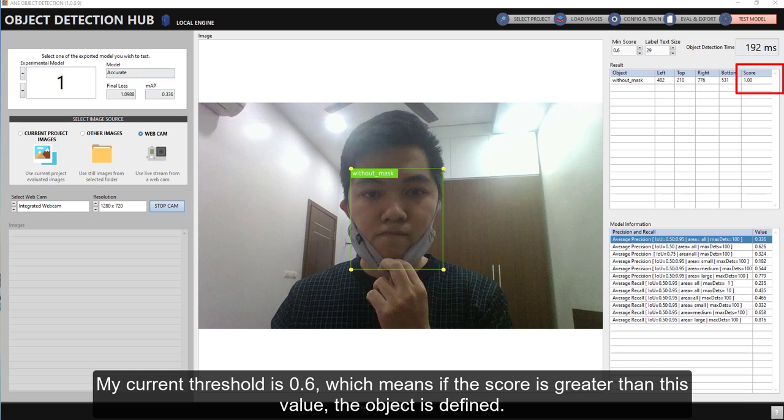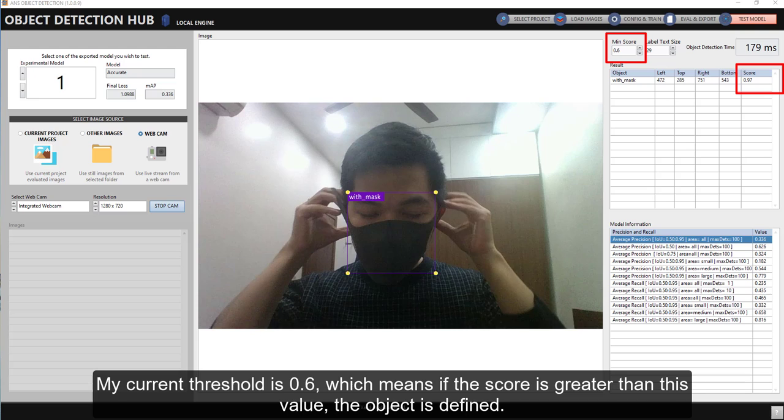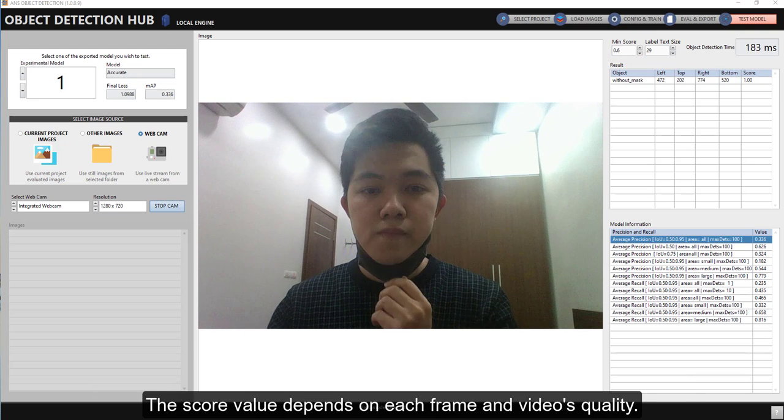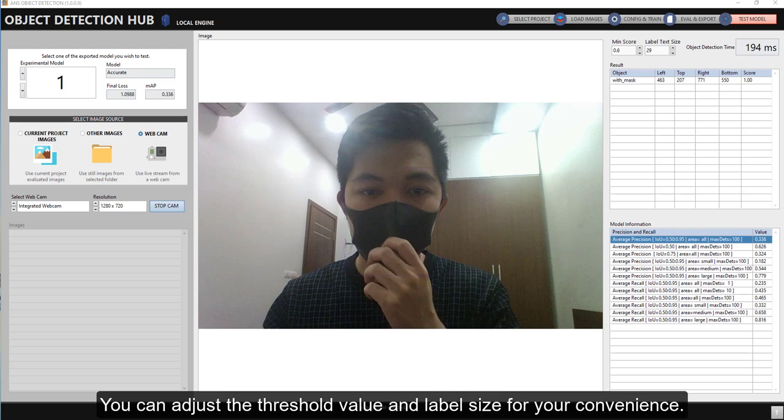My current threshold is 0.6, which means if the score is greater than this value, the object is detected. The score value depends on each frame and video's quality. You can adjust the threshold value and label size for your convenience.